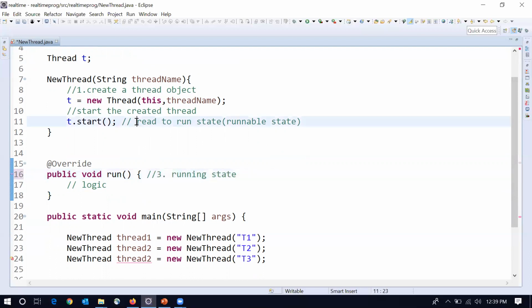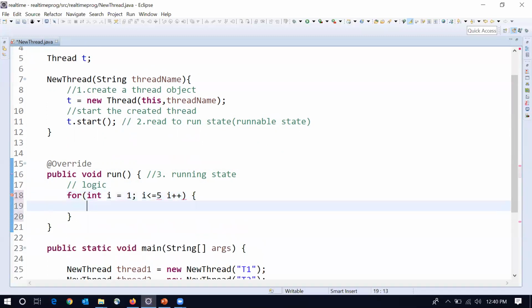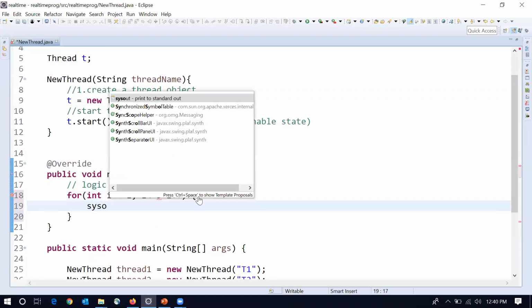This is the second part of the life cycle. Now what will we write inside the run method? Logic. Let us take some logic. I want to loop for int i = 1, i <= 5, i++. Now, System.out.println.